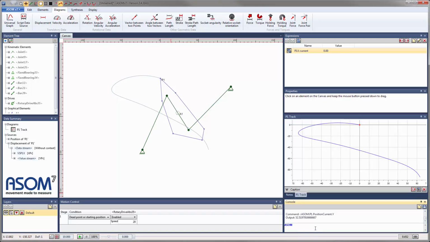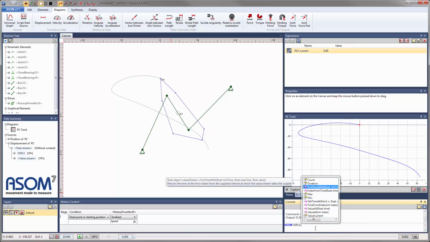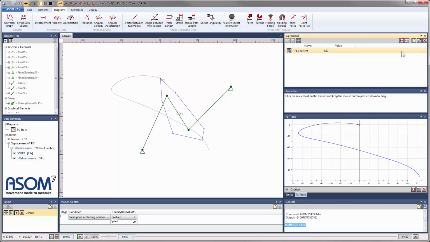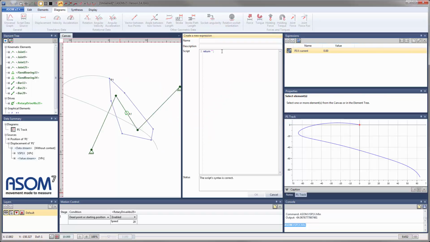And now it is available to scripts in the console, of course, and also in expressions. There it is, P1x dot, and there is min and the maximum. In this case, very easily accessible. If I like this, and I want to create a watcher for it, I'll once again create a new expression in the expressions window, enter the minimum of x, and name it P1 x min.